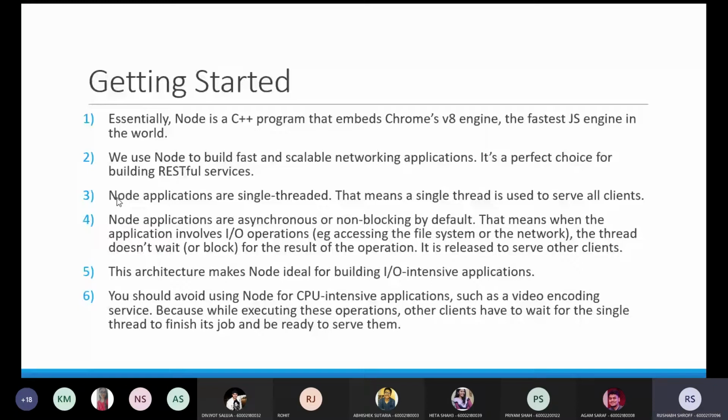Next is the architecture. Yeah, this is what I explained. The architecture makes Node ideal for building IO intensive applications. IO intensive means something that requires input output, or basically handling the database. So you have a database, you have a server, and the server connects to the database. So what you do is input output. You bring in data from the database and you send it to the user. Or let's say you have to read a file and send some data from the file to the user. So this is how IO operations work, and Node is very good for such types of applications.